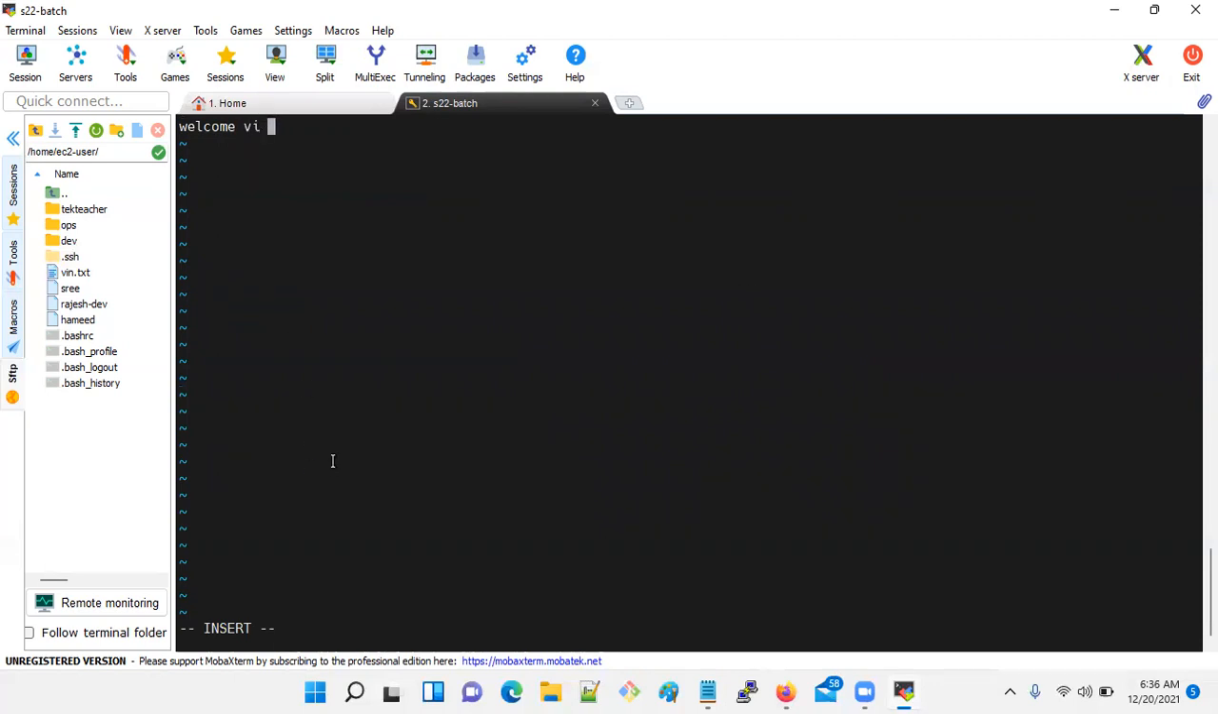Now I want to save this. How to save? Again escape, shift colon WQ. See what it is asking. It is asking for a file name. So without a file name, how will you save, guys? It is not possible to save without a file name.